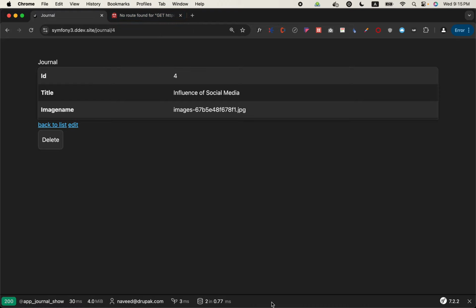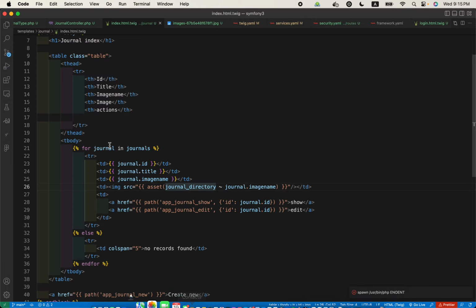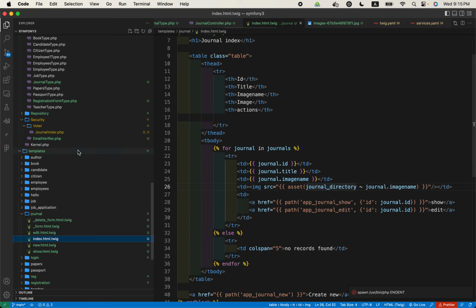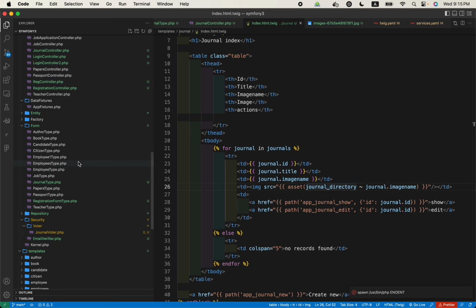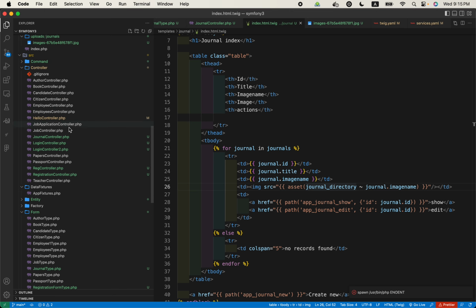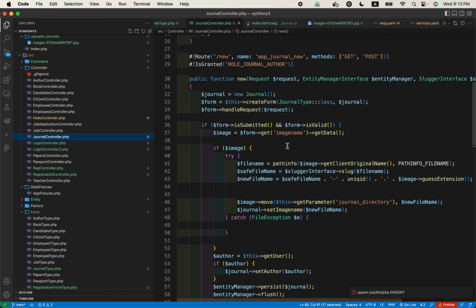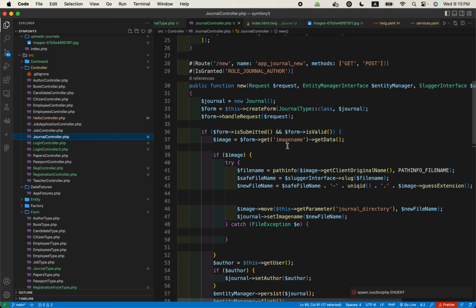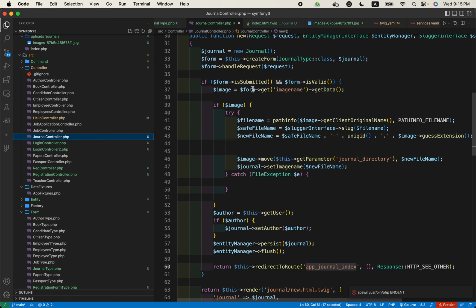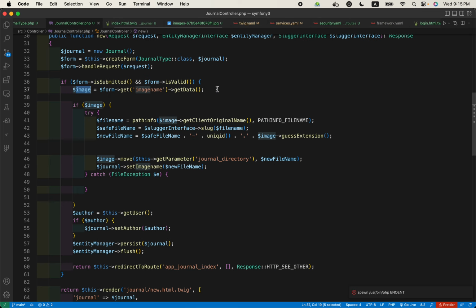Okay, so let us recap how we were able to do the image upload. All the logic lies in the general controller new method, and here we are getting the image, which is the file object actually, and if it exists we are trying to move the file.